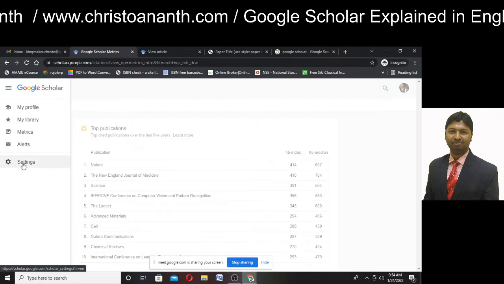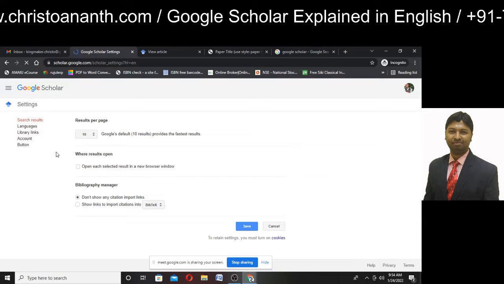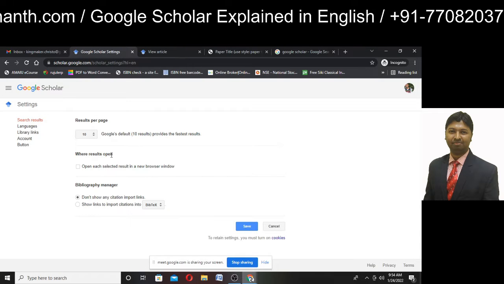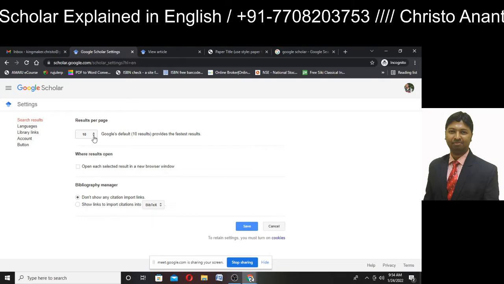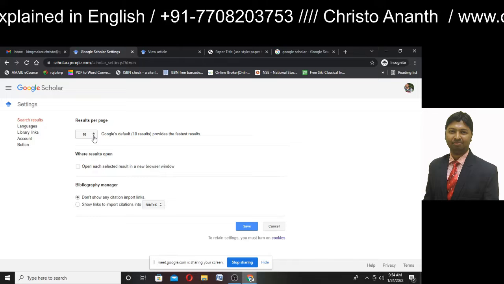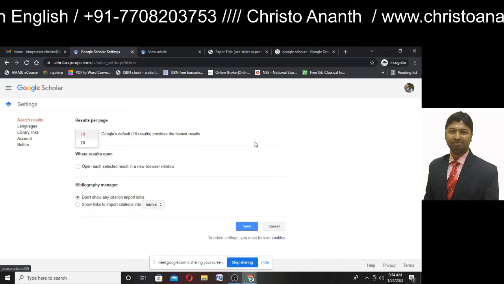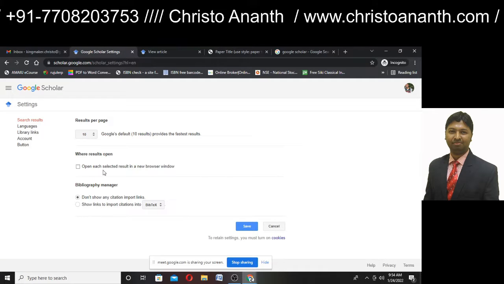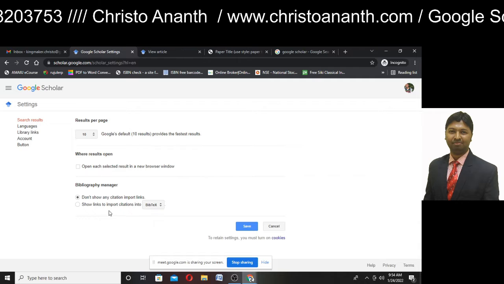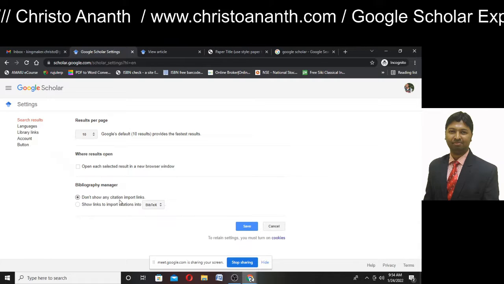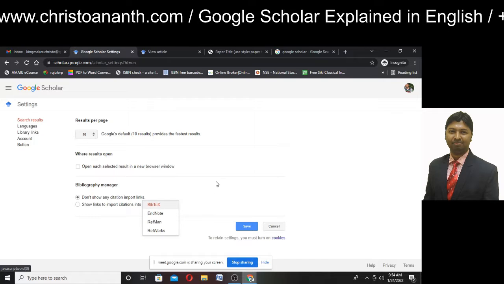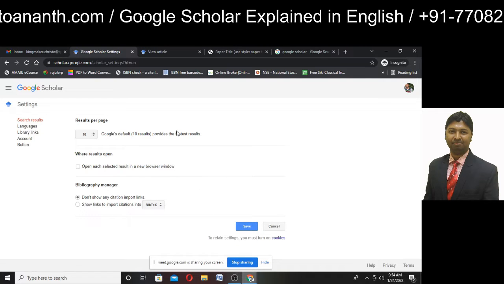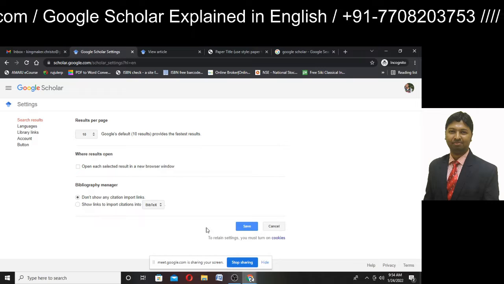Similarly, I can go to the settings section as well. In the settings section, I can see results per page. I'm having 10 results per page, and I can increase it up to 20. And there is the option to not show any citation import links, even with several formats like BibTeX, EndNote, RefMan, RefWorks as well. I can have a list of them.